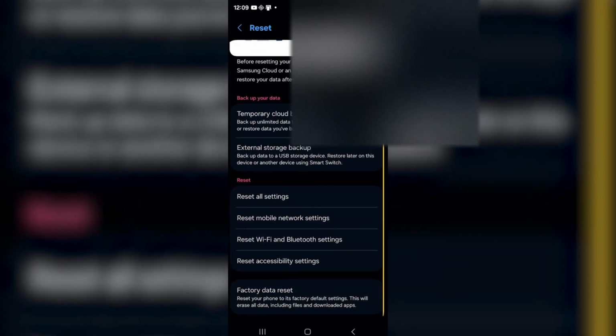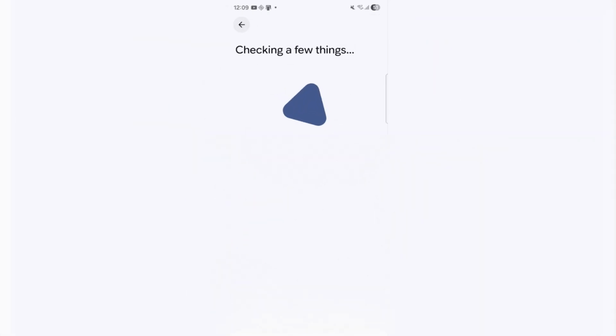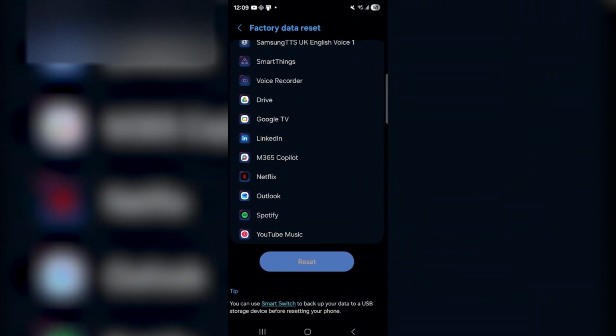Once you're done with that, all you want to do is scroll down and you can reset individual settings like network settings or Bluetooth settings. But if you want to delete everything and reset, then go over to factory data reset, which is the very last option. Go ahead and click on that. It's going to show you everything that is going to be reset. All you're going to do is scroll down and then click the reset button, and then that's it. You'll be good to go.